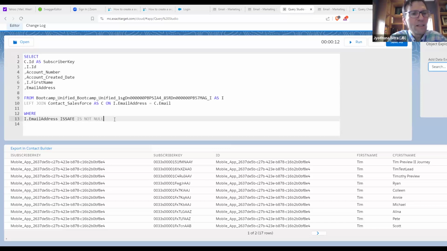So we want to have the line, the email address is not null. So you can get rid of the is safe part. Get rid of the space here. Oh, get rid of the is safe. Yeah. Oh, okay. Perfect. And then we just need to add a couple of different variable names on.